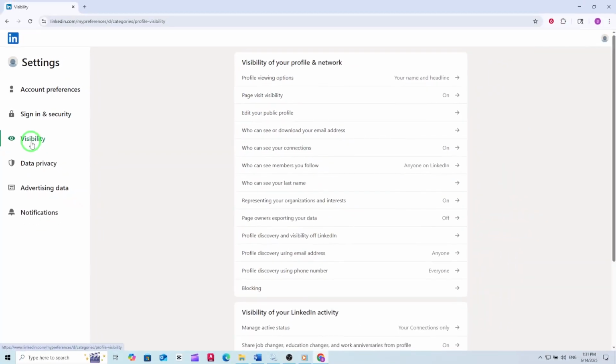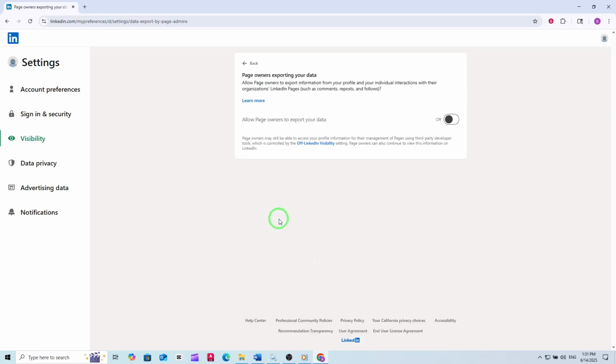Scroll down until you find the option labeled Page Owners Exporting Your Data. This is the new feature LinkedIn has introduced, giving you more control over your personal information. Click on this option to open its settings.